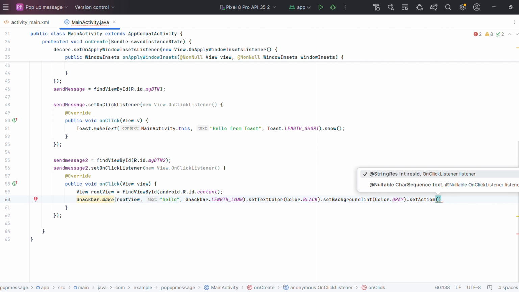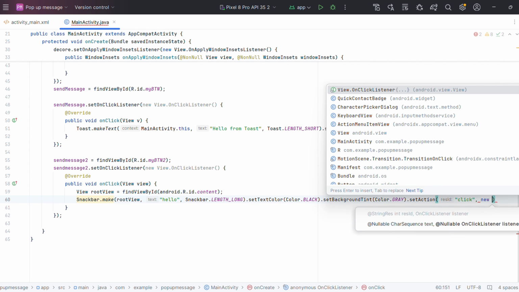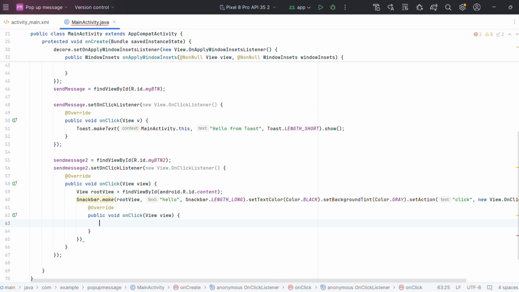The first parameter, or the first argument, is the text. For example, I want to write click. The second parameter is the on-click listener, View.OnClickListener. Yes, and now when the user clicks the button, something will appear.